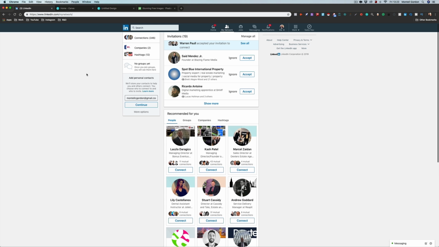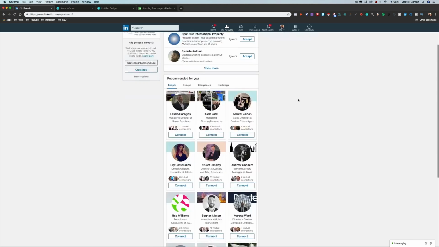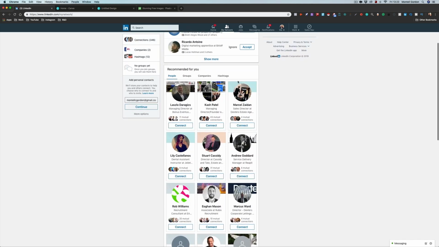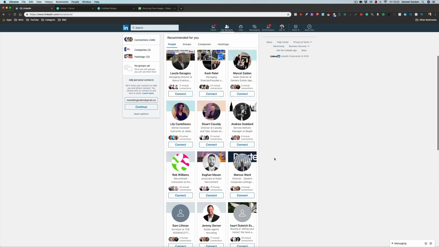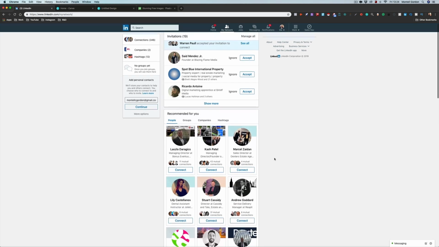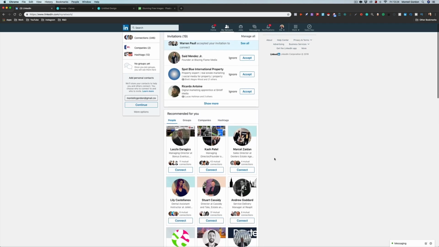So if you go over to your Network tab at the top here, you can actually see who you're connected with. You can see I've got 346 connections. You can see that I've got 19 invitations. I should be accepting these. You can see who's been accepting my connection invitations and stuff like that. It also gives you recommended people to connect with based on what you've been searching for and who you've been connecting with. All works within the LinkedIn algorithm.